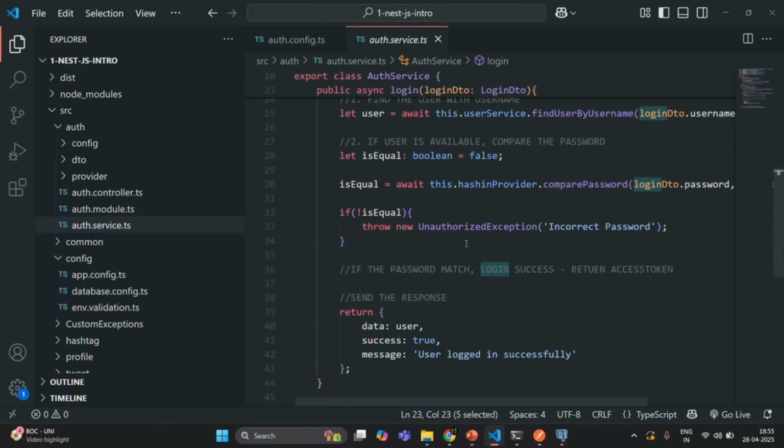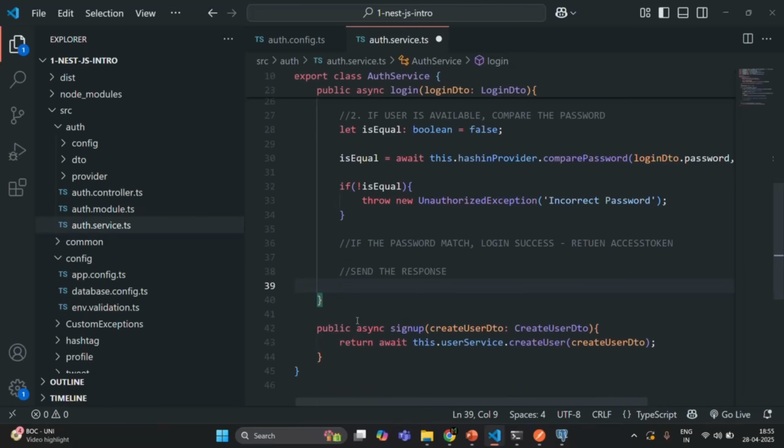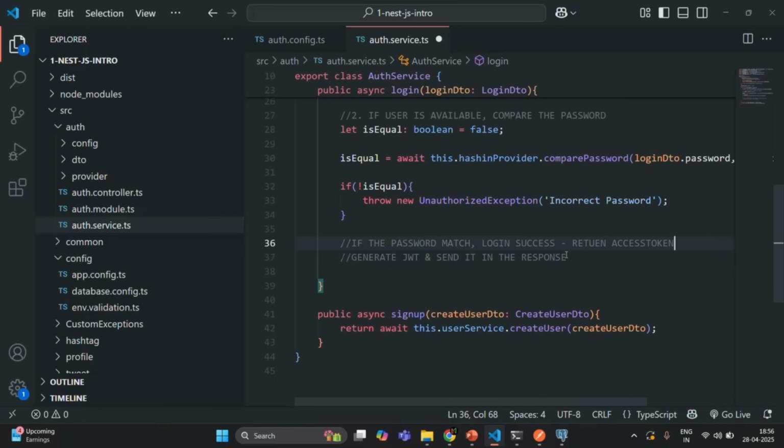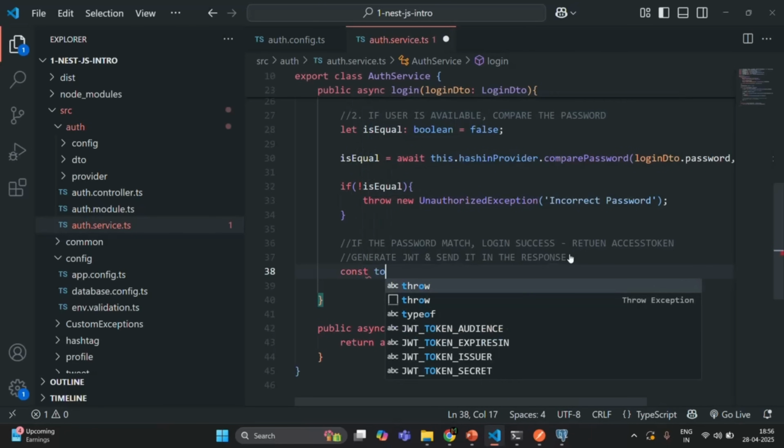Inside this login method, currently we are sending this response. But instead of sending this response, first we are going to generate a JWT and then send it in the response. To generate the JWT, we have already installed the nestjs/jwt package. So all we have to do now is create a variable. Let's simply call it token.